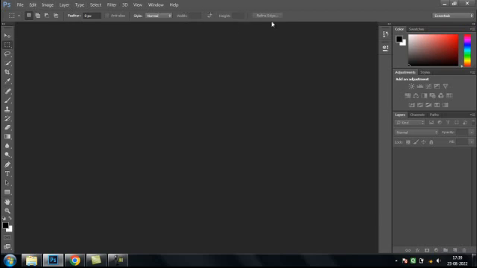Currently I am using Adobe Photoshop CC version. You may all know the interface of Adobe Photoshop. This whole window is called the Adobe interface.